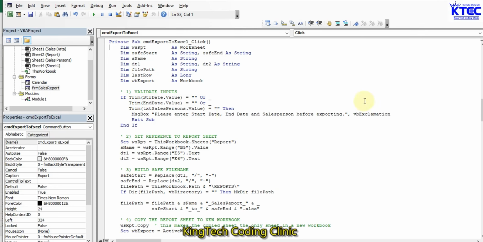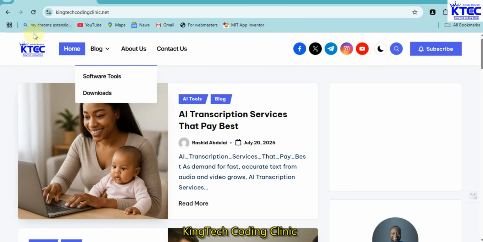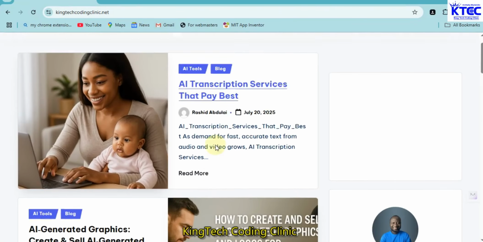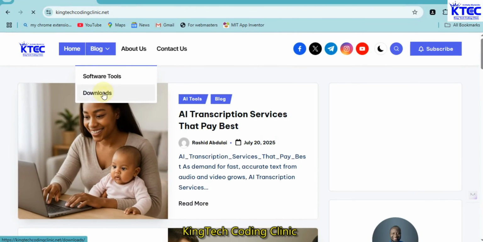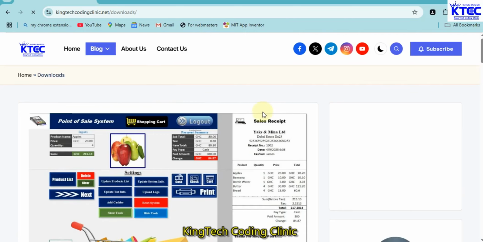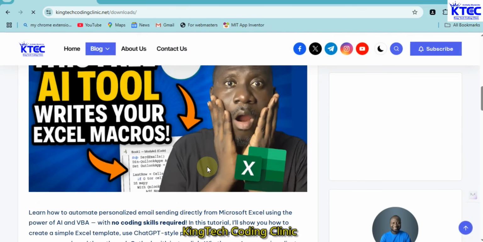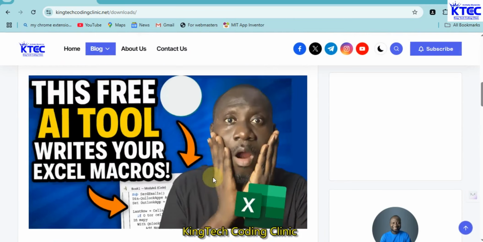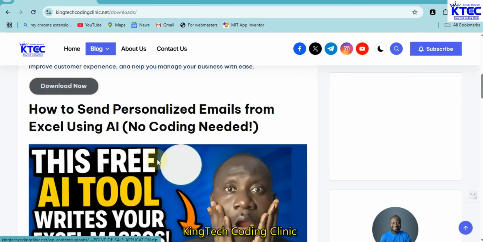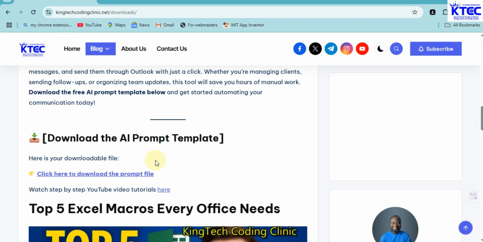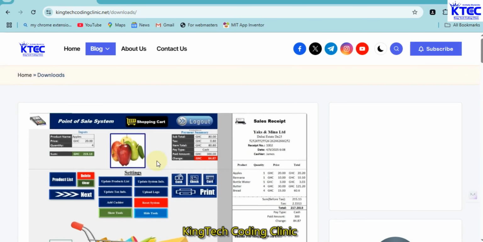Now moving forward, the next thing I would want to show you is where you can download this system. It's very simple. Just visit our website. You come to kingtechcodingclinic.net, scroll down, or just come to the blog page and go to downloads, and quickly when you come to the download page, you just scroll down and then you'll be able to download the system from this particular downloads page. Straightforward, no curve, no bend. There are other applications you can also download to enjoy, so you can check. On this particular downloads page, you have all those applications that we share for free. You can go ahead and download all of them from here. So basically that is that.